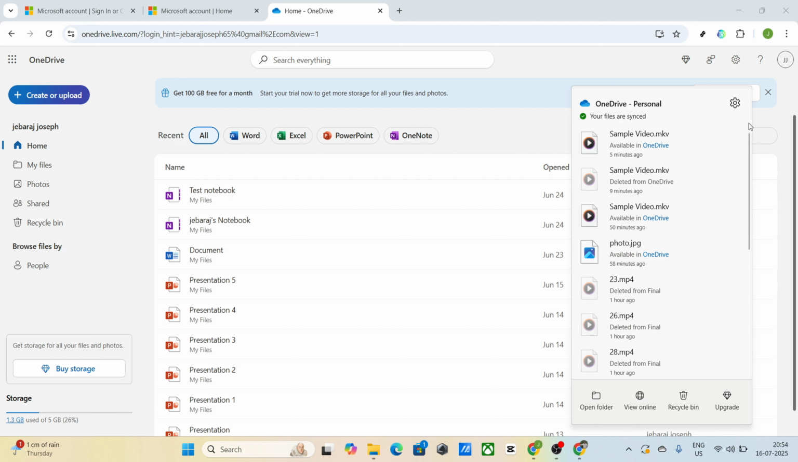Now, when OneDrive is up and running, direct your attention to the Windows taskbar. You're looking for a small cloud icon, which represents your OneDrive status. If you have difficulty locating this cloud icon, you might need to click on the upward-facing arrow to reveal any hidden icons. Once you've successfully found the OneDrive icon, the next step is to right-click on it.